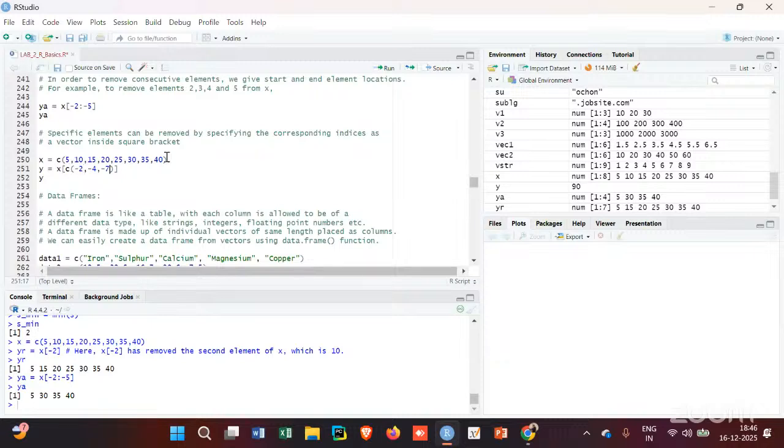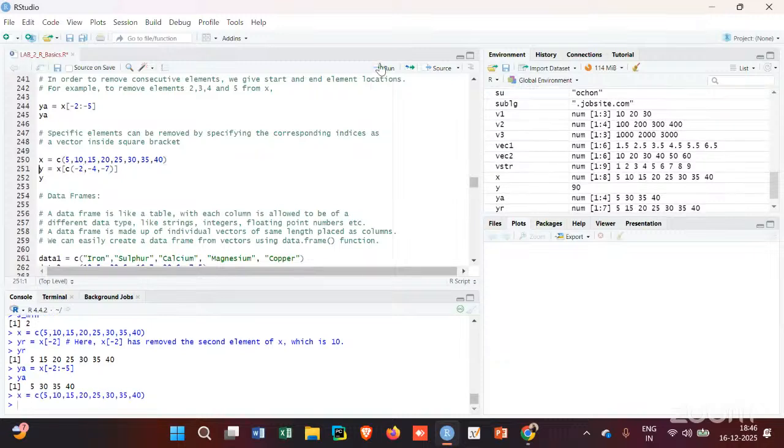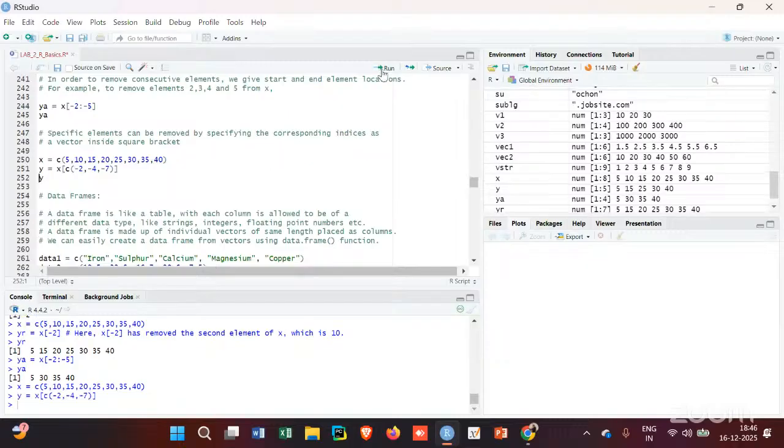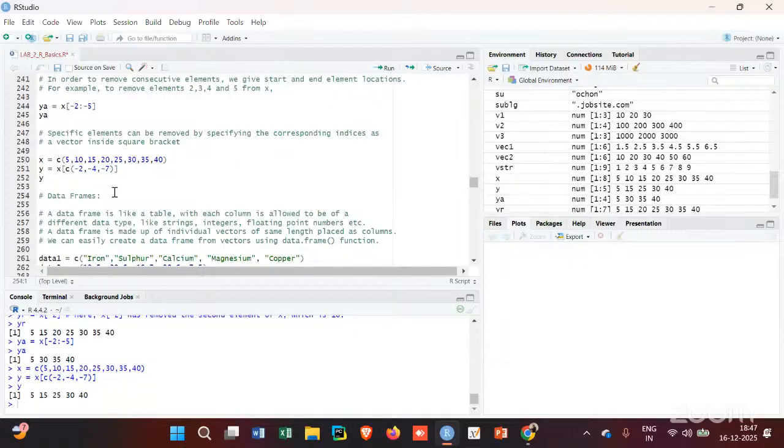So for example, if I define this vector now, and I did not put the minus sign here, it would have taken the second element, fourth element, seventh element, and created this new vector y. But instead, what will it do if I put a minus? It will remove these entries. So if I now run that, I will see that y does not have the second element, which is 10, the fourth element, which is 20, or the seventh element, which is 35. So I don't have them in y.